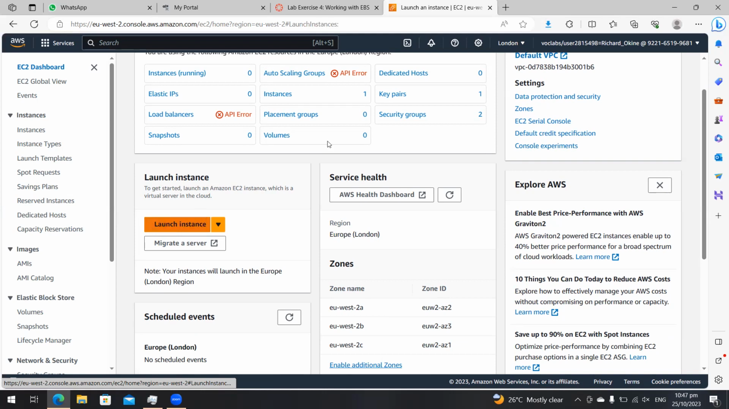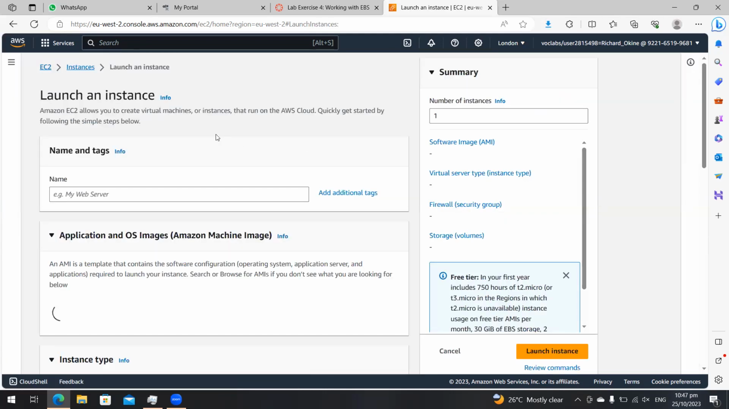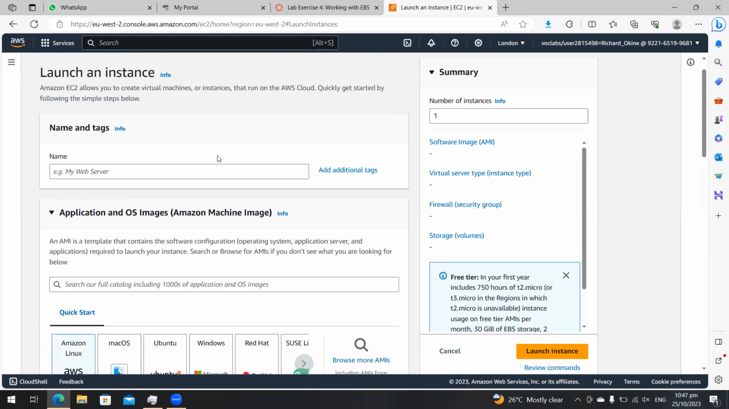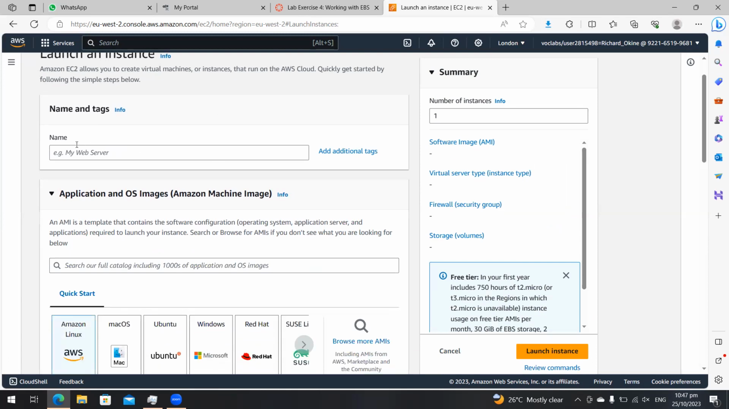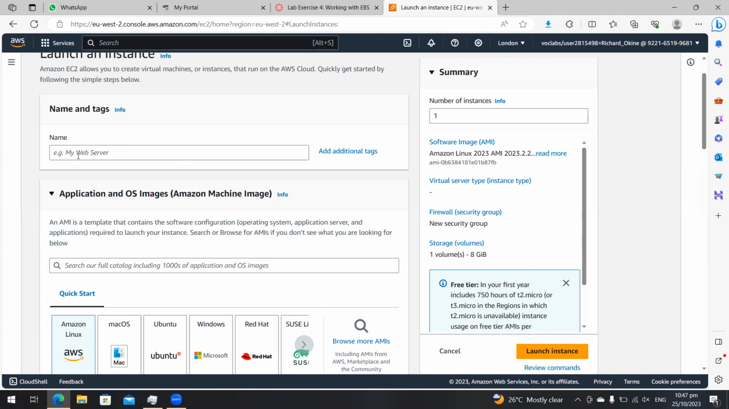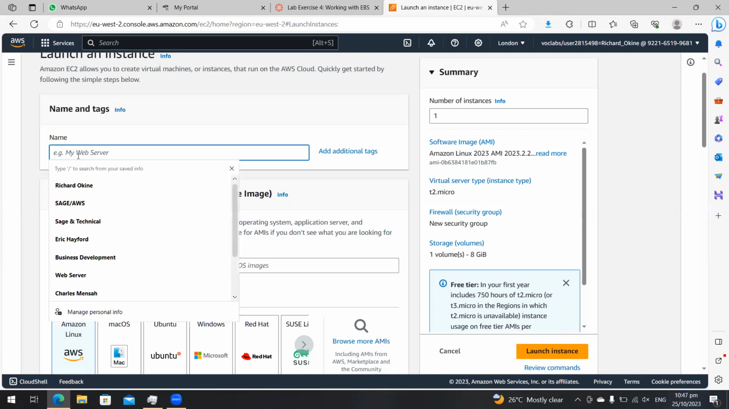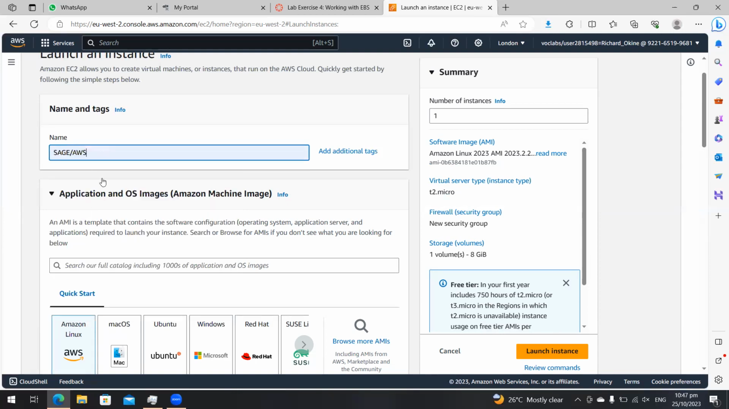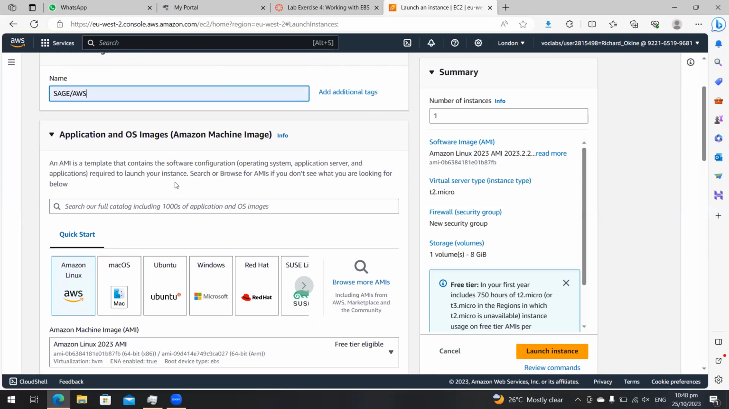So after you click, it takes you to the Launch an instance page. So the first thing you have to do is to name your server or the EC2 instance you're about to launch. You can equally tag that particular EC2 instance here. Today, we are not doing tagging, so let's just give it a name. I've chosen to name it Sage/AWS. You can name it whatever you want.